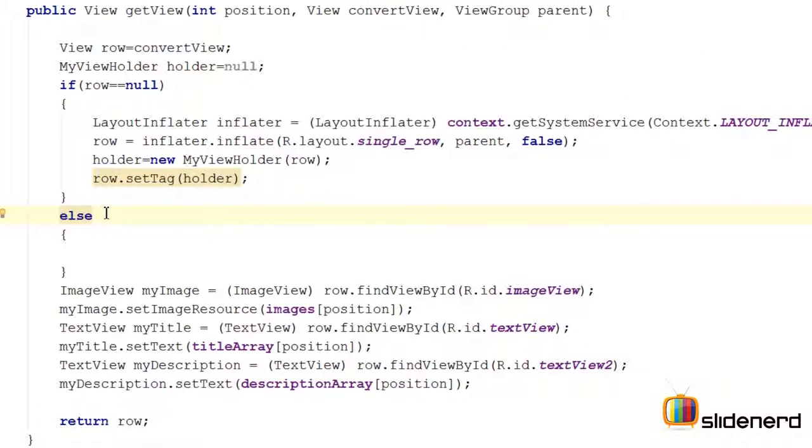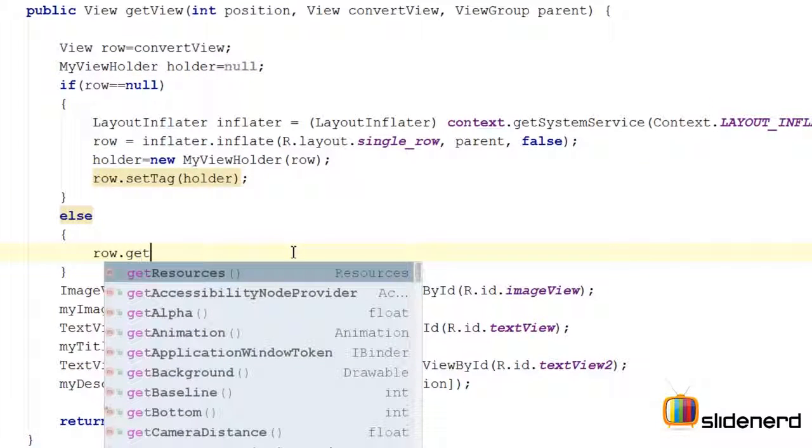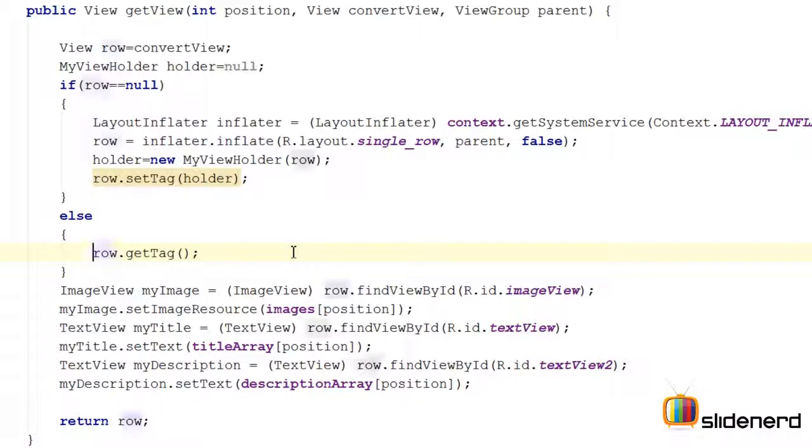So whenever I'm recycling, I don't want to create an object of holder. I simply want to reuse an existing object of holder. So here I can simply say row.getTag, and this is gonna give me my holder back. I can press alt enter, perform the typecasting because this returns a java.lang.Object, and I need my view holder here. So now hopefully you guys get the bigger picture.